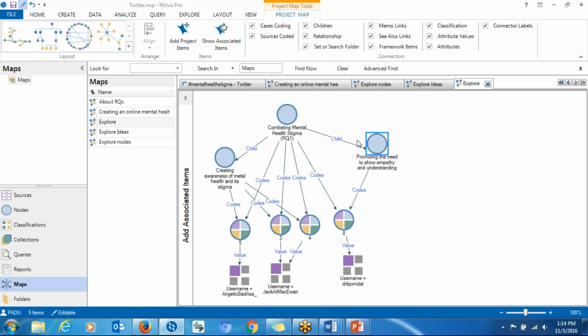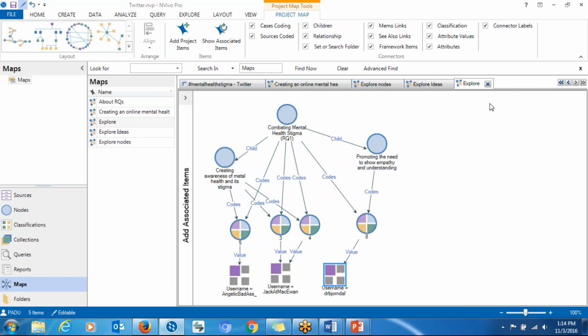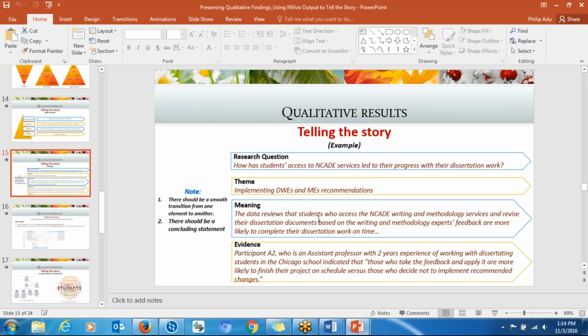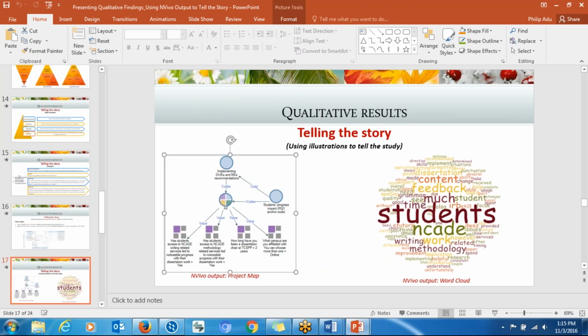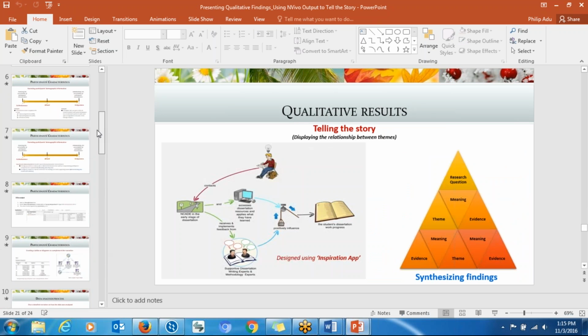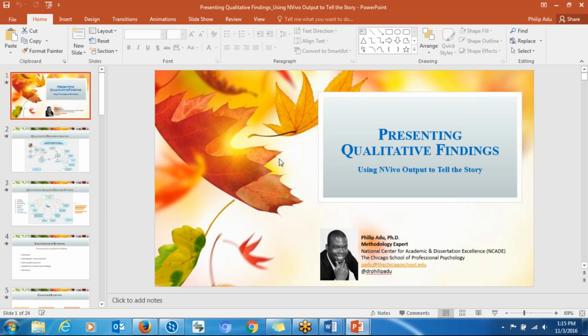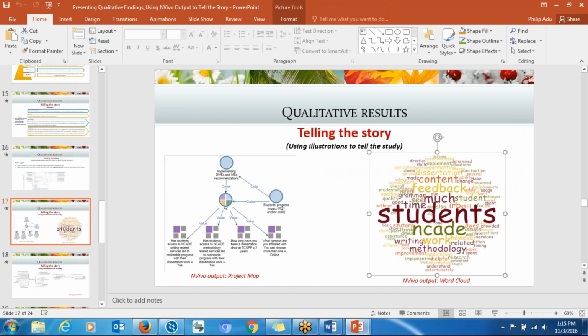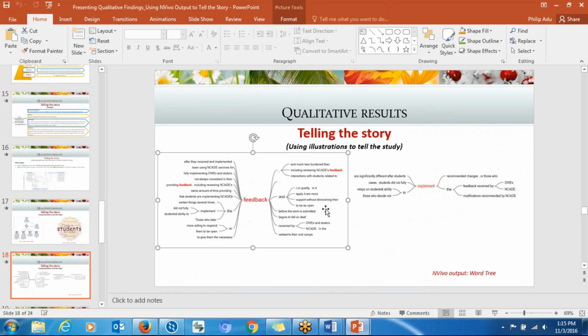You can create a project map that is linked to a specific tweet and also linked to a user, so that it helps you demonstrate the meaning of the themes and also how many people are making reference to the theme. So it helps to communicate your findings. If you review my presentation on presenting your findings, I think that will give you some ideas about how to use these figures to present your findings for your audience to understand.